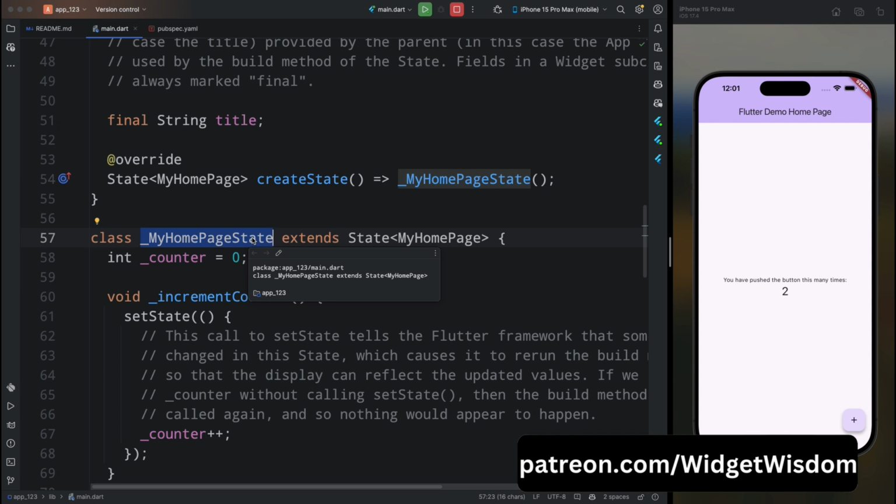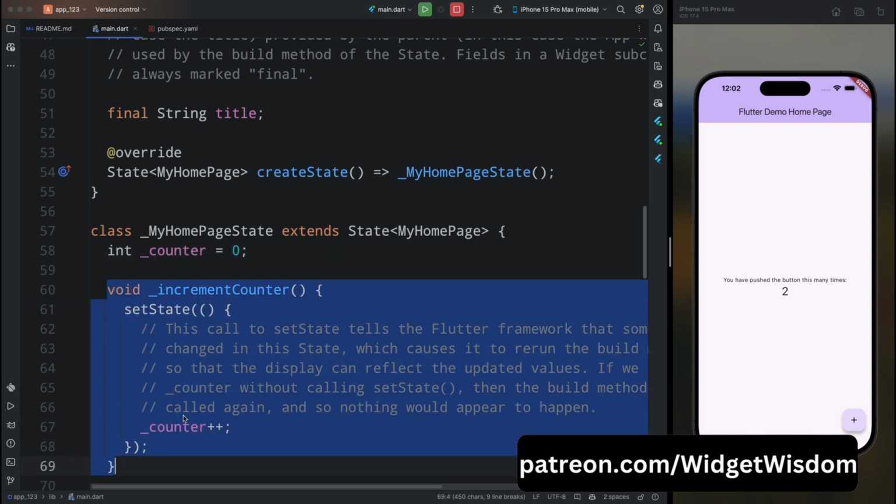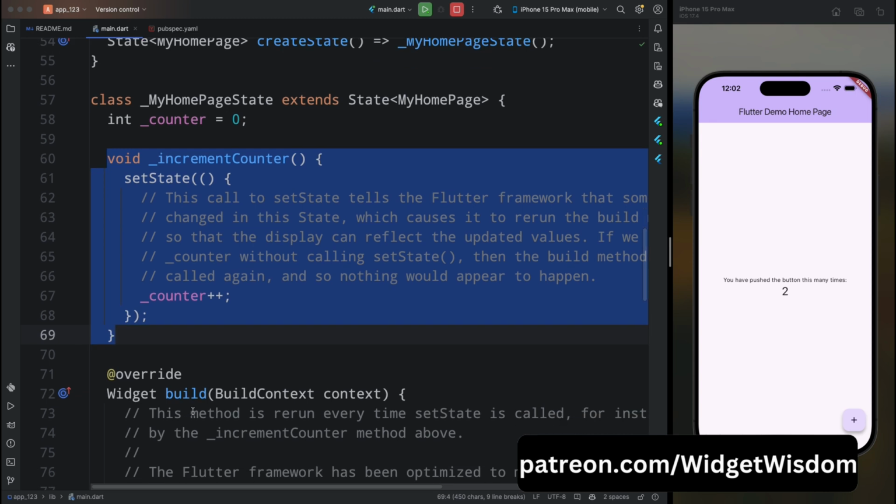Now here's the fun part. The MyHomePageState class is where we manage the state of our app, like updating the counter every time the user taps on the button. First, we declare an integer variable counter and initialize it to 0. This variable will hold the number of times the button has been pressed. Then we have the incrementCounter method. This method calls setState, which tells Flutter to rebuild the UI with the updated counter value every time the user taps the button.